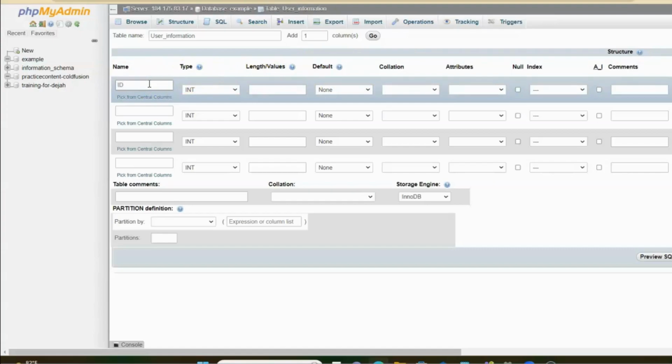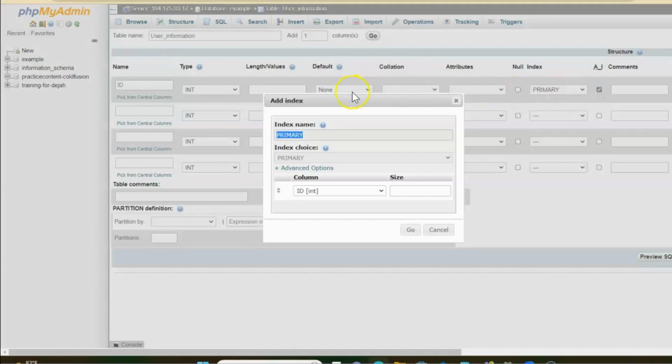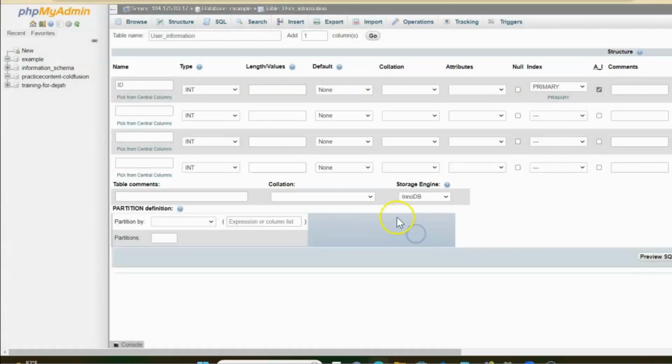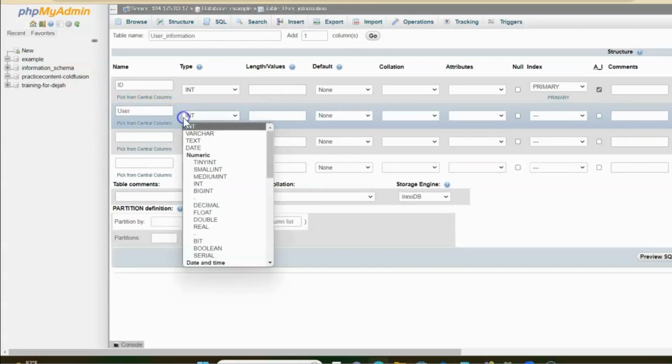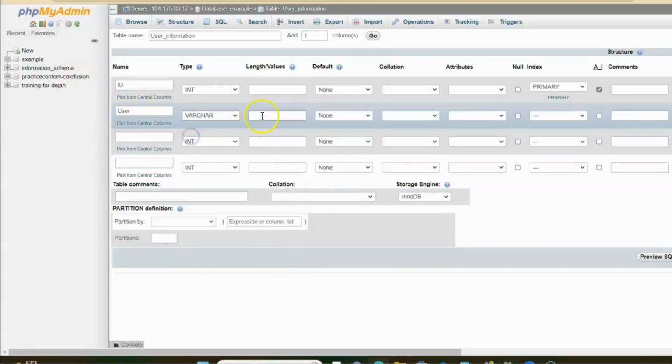We're going to stick with the same user information theme and name this first one ID. And we're going to leave it as an integer and not add any values yet. But we are going to make this a primary, which ensures that each of the values in this column are unique and distinct. The next one we're going to do is user, and we're going to create this one for varchar. And we're going to add 100 characters in length.